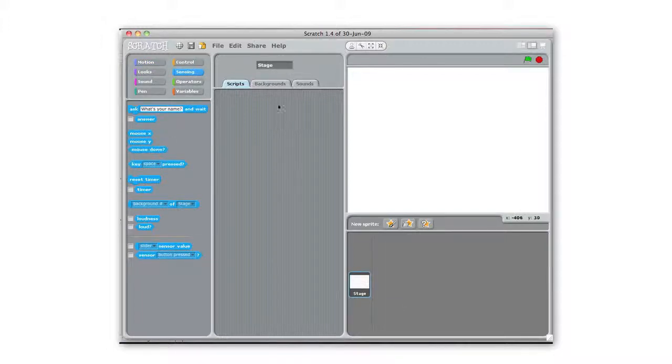And we're going to click on the Backgrounds tab. When you do click on the Backgrounds tab, you may have done this before and you've noticed there's a Paint button, an Import button, but there's also a Camera button. And if you have a built-in webcam, you can use that button to take a picture of your face, and that's what we're going to do right now.